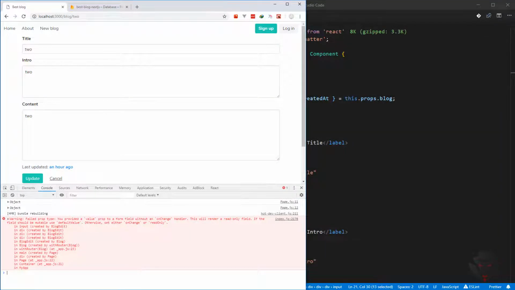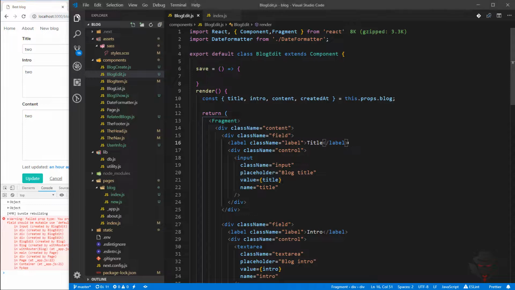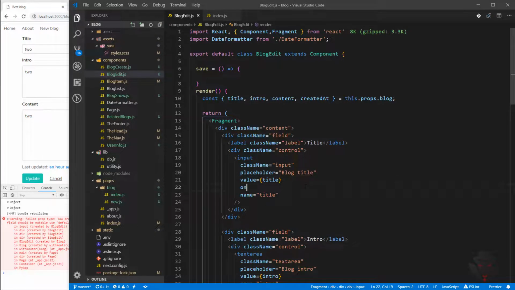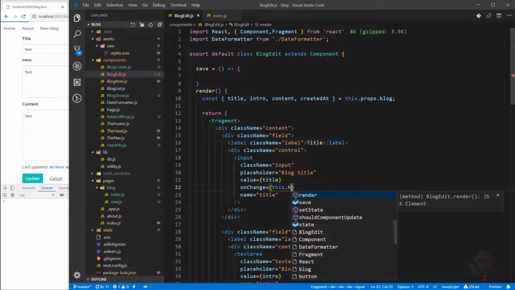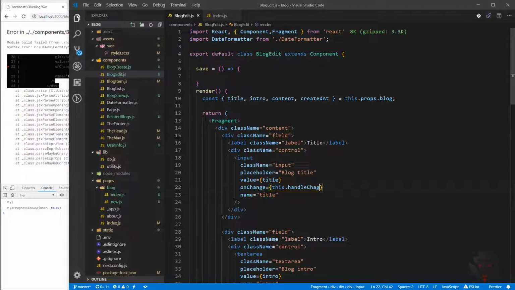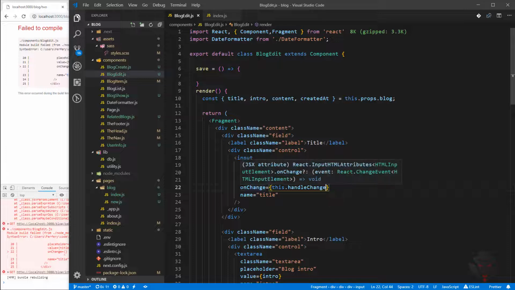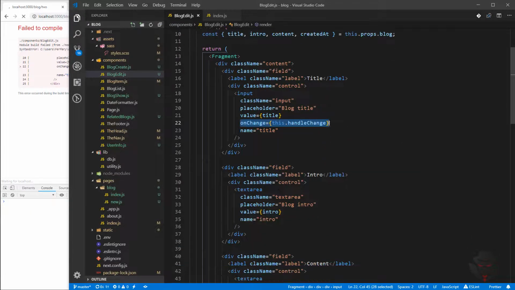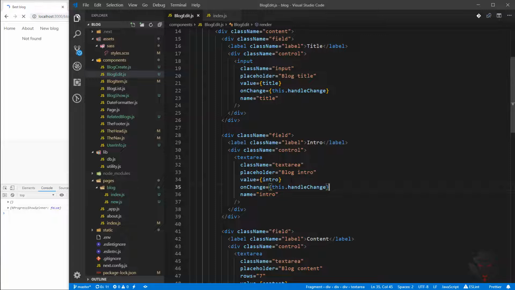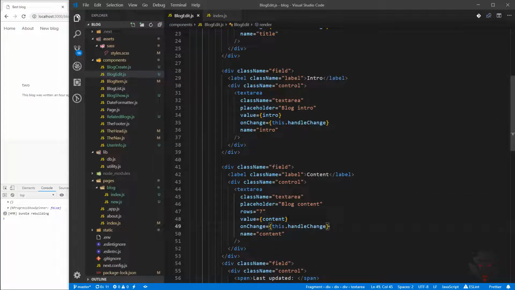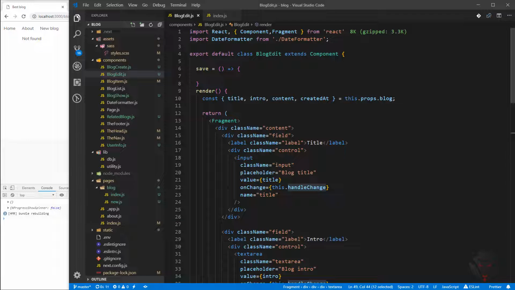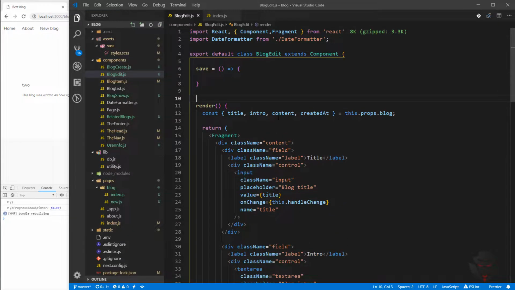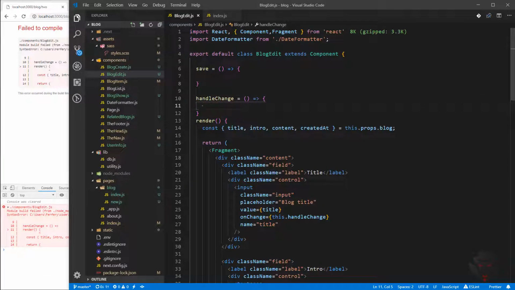We are going to easily just add an attribute here, say onChange. It will be, so we need to write a method, well, I'm going to call it this.handleChange. And so we can paste this one for everywhere we have a value. So we need to create this one, create a method called handleChange, which is going to be another arrow function, something like this.